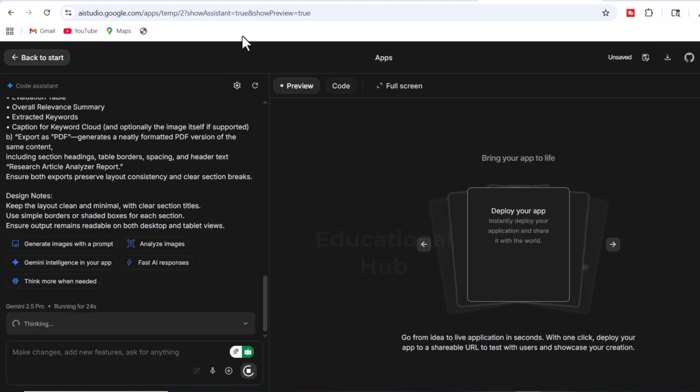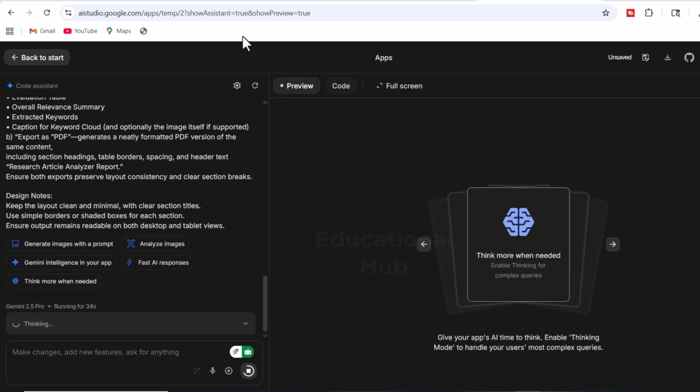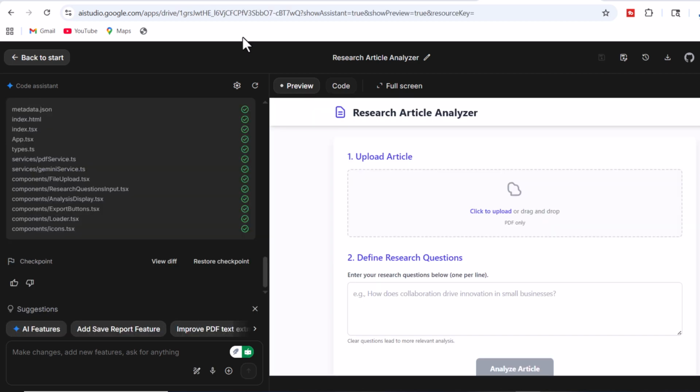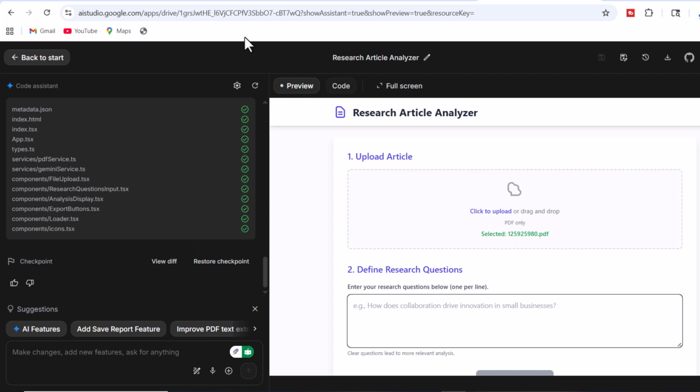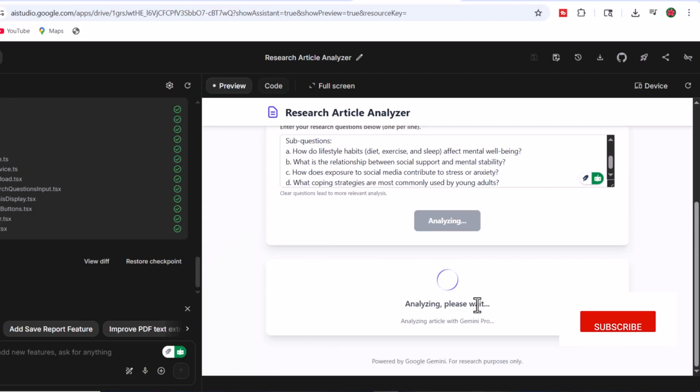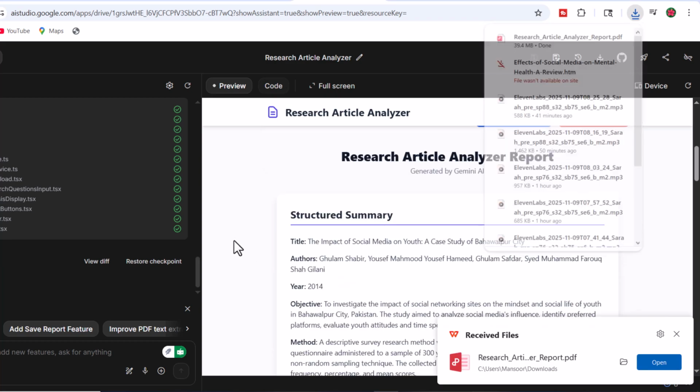You will observe AI Studio beginning the setup process, which may take a few seconds. Once the build is finished, you'll be presented with a straightforward interface featuring 2 input fields, one for uploading your PDF and another for entering your research questions. Now let's put it to the test. We will begin by uploading a research article. Following that, we will enter our research questions, listing one per line. After we have provided that information, we will then click on Analyze.